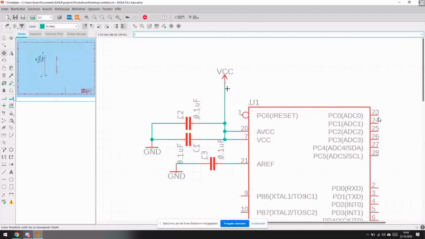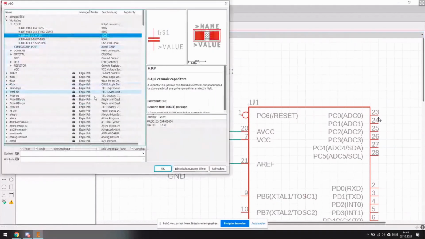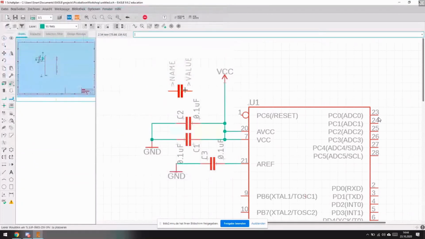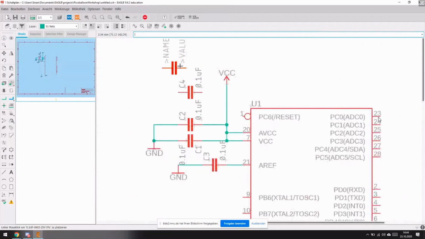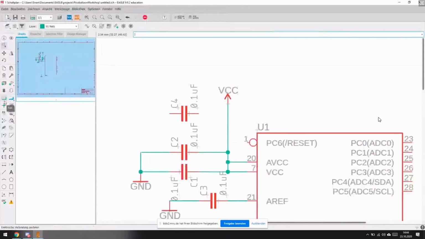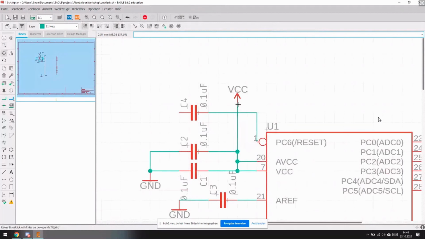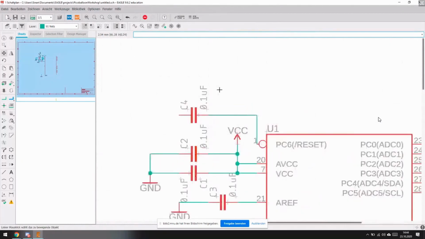we will take a capacitor, just as before, to decouple it again. This is for good practice. So we just have our capacitor here. Now we will connect it to the reset. I will just move the VCC down so it's better visible.